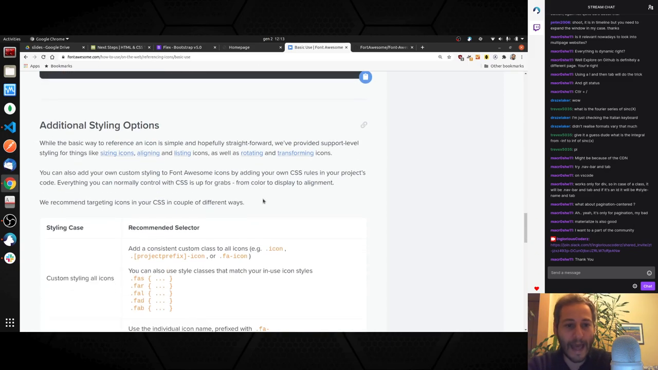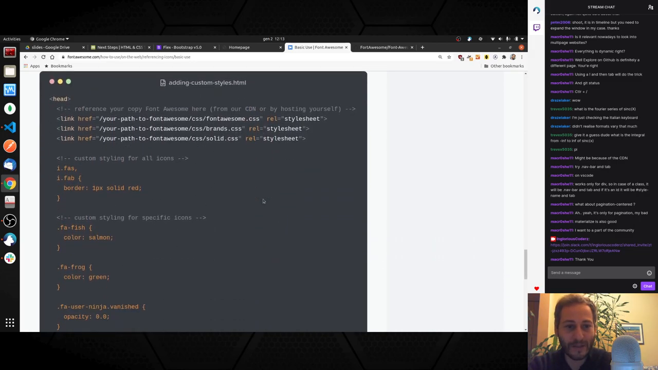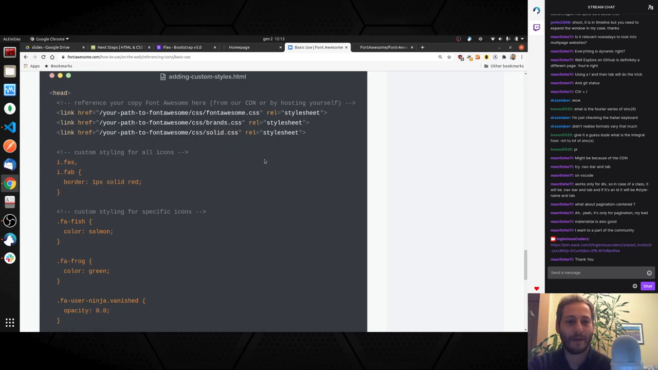How do we add FontAwesome? Apparently it's like this. So in the head, we can add a link to whatever path I have for FontAwesome, /css/fontawesome.css. If I want to put brands, I can add also the icons for the brands. So this is the core. Then we put brands for the icons related to the brands, if we need them, and/or solid for the icons related to the solid category.